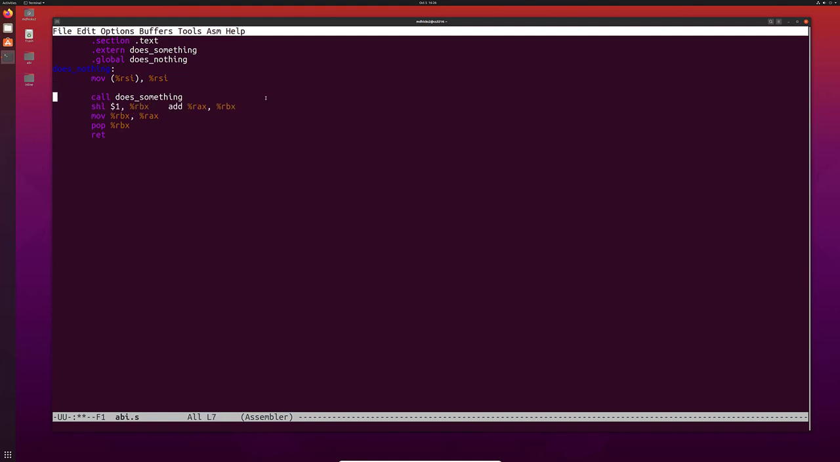Okay. We can clear this. So now we're dereferencing y, taking the value that y points to, putting it in RSI, which fits directly with what does something expects. RDI is unchanged. It's common between does nothing and does something. And then when we return from does something, we will shift RSI by 1. So again, that's y times 2 at this point.